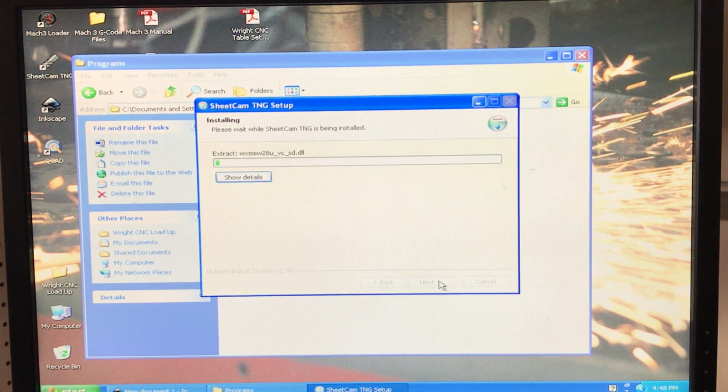This TNG setup allows us to reinstall the entire program. And all we do here is we click through. We hit select next, and we wait here. It usually doesn't take too long to go ahead and process the Sheetcam install file. And look at that, there we go. Almost done.